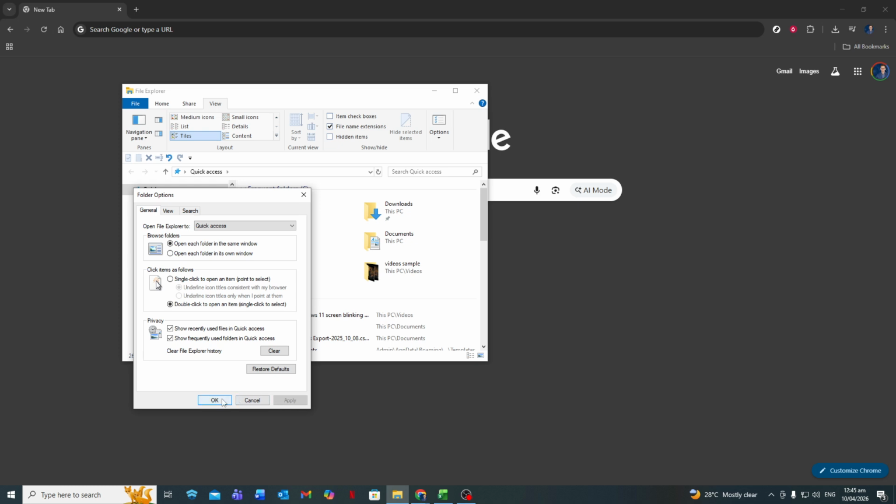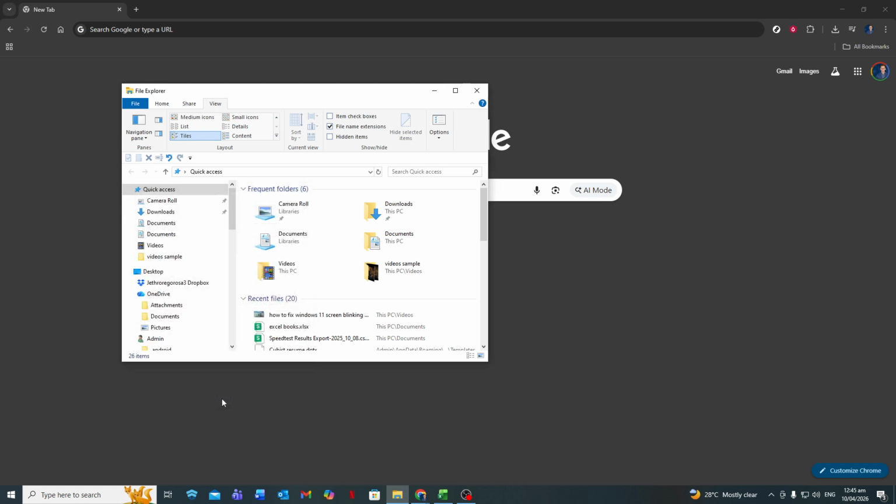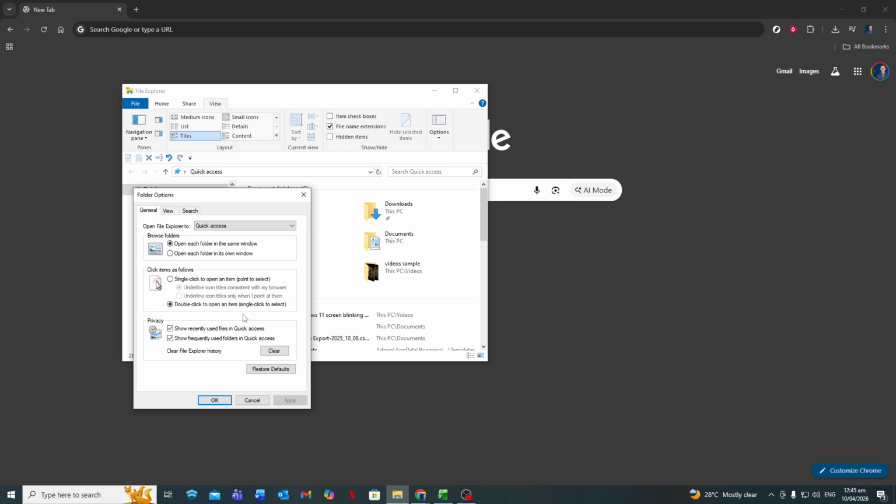Once you've adjusted these settings, click Apply, then OK to close out of Folder Options. To see the changes, close File Explorer and open it again. You should now see Quick Access either restored to the left-hand sidebar or working properly with your recent files and frequent folders showing up. If you still don't see what you expect, try opening a few folders and files, then check Quick Access again. It may take a little activity for it to repopulate.